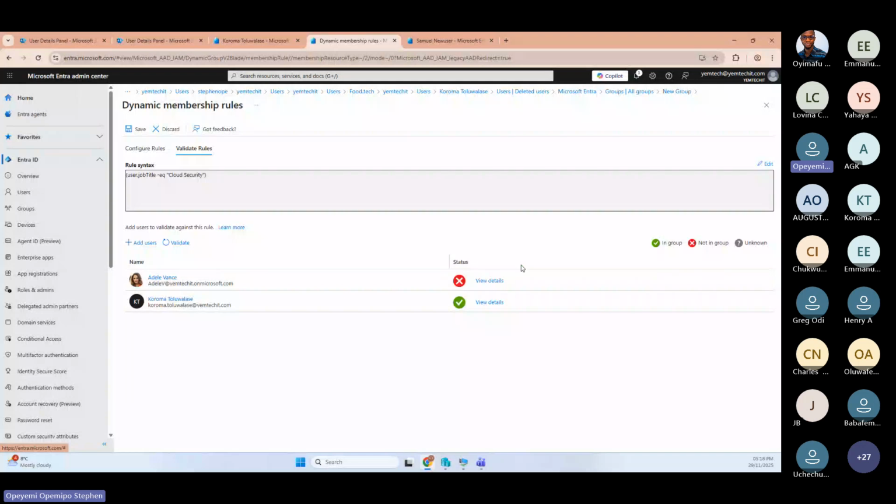Now look at it, validation rule. Who can explain this to me? Can you see one is an X, one is a tick? What does that mean? Does this make sense to you? So what does that simply mean? Who can tell us? Because the job title has not been added as cloud security for this user. Thank you very much. It's the requirement for the attribute.